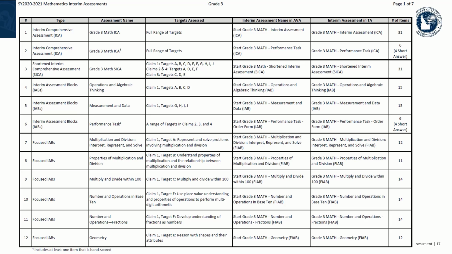Here is the grade 3 math interim assessment summary. There is a summary of interims for grades 3 through 8 and high school. Starting all the way on the left, you can see that each of the interims are numbered, so you can quickly determine the total number of interims available for each grade level. Next column over is a clear identification of the type of interim. The summaries always start with the 2 parts of the ICA, then the SICA, then the IABs, and lastly, the FIABs. Next is a description of the targets assessed on each interim.